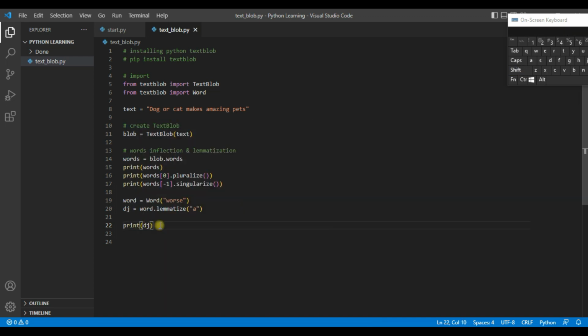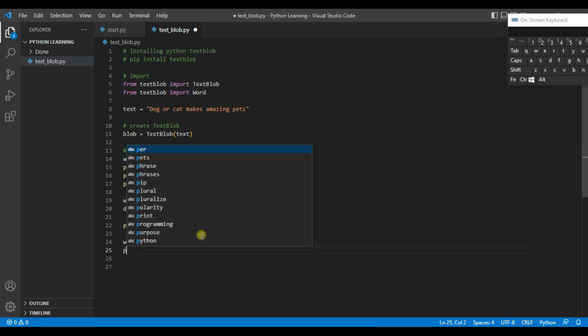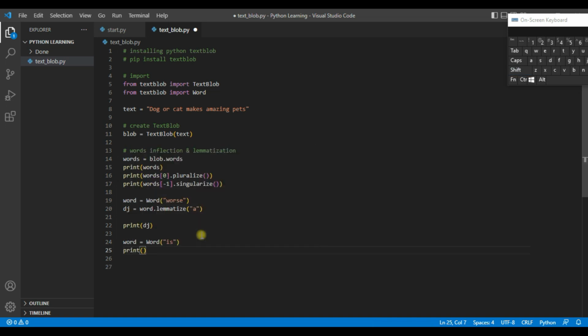The other thing we can do is get a verb of a word like is. Let's define another Word and pass in is. Then word.lemmatize, passing in v for verb. So let's print that.